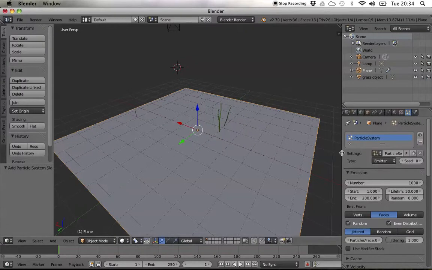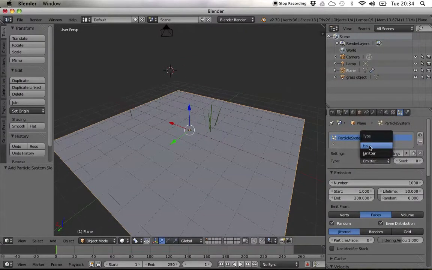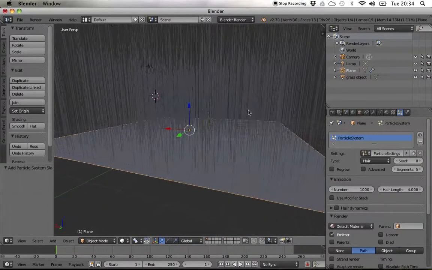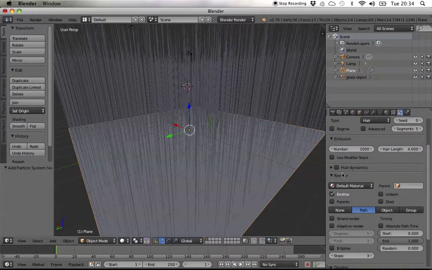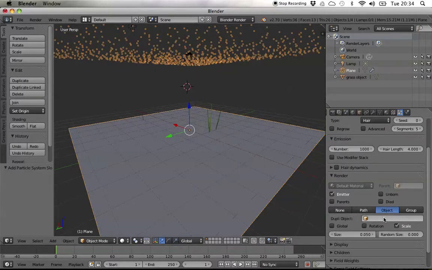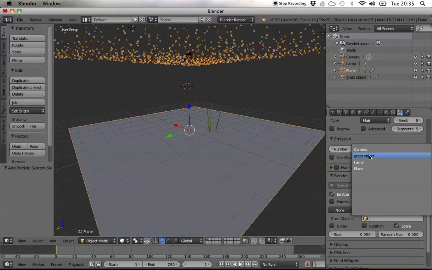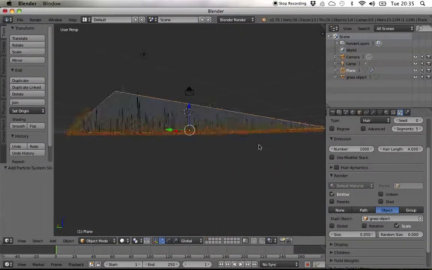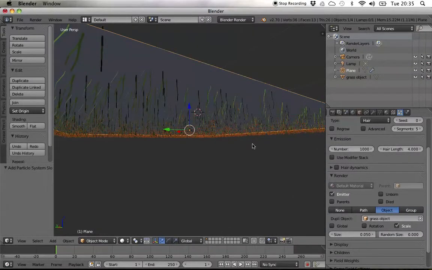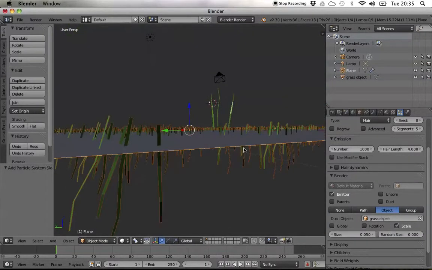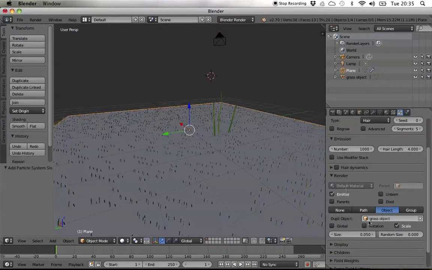Now the default setting is emitter, but we're going to use the hair option. So click hair. All the hair will suddenly spring out, but we don't want hair, we want grass. So we're going to scroll down to where it says render, and at the minute it says path. We want to render an object instead, so click object, and then underneath there's a drop down box that says duplicate object, and there's a little yellow box icon. We're going to click that, and we're going to select our grass object here. And there we go, we can see our grass object is kind of coming through, although it appears to be coming through upside down, which is very, very annoying.